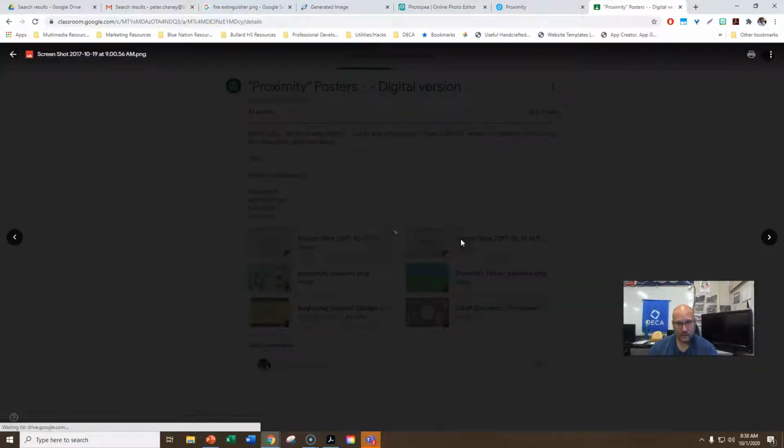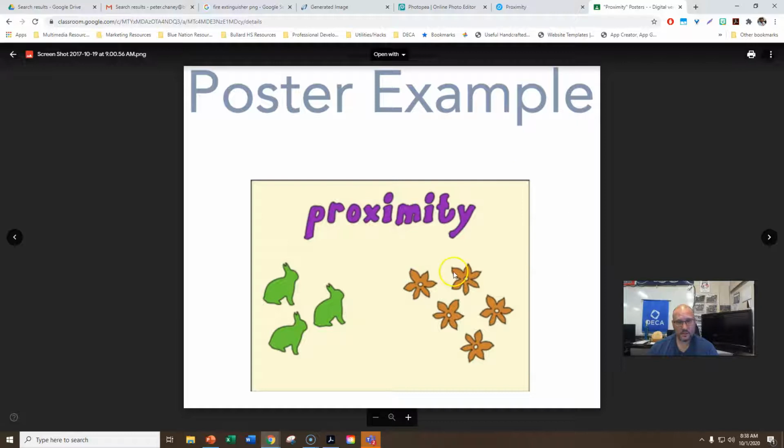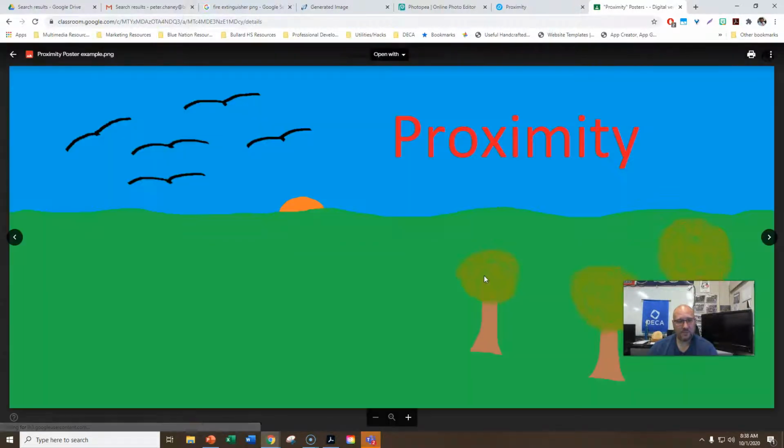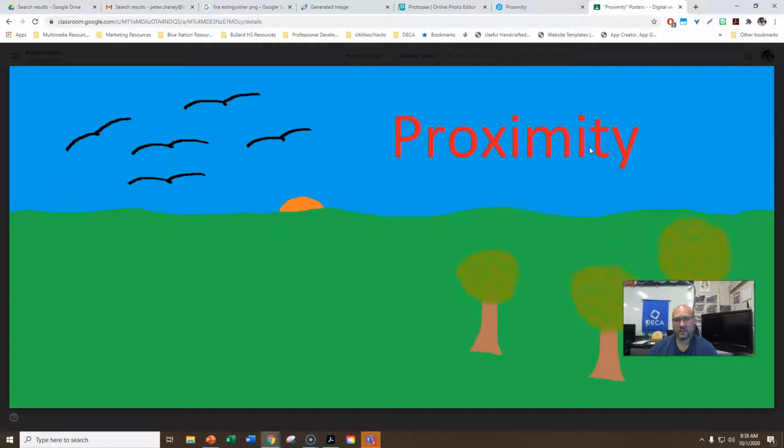So, real quick, this right here, that's a nice solid C poster. It's got the word proximity, it's got 3 shapes, it's got 5 shapes of something else, and there's not much of a background. Solid C. They did the assignment, but just barely. Here is an example of a nice B poster: they went into Microsoft Paint, they used a lot of color, they used brush strokes, they actually drew the birds and the trees. Proximity, it's there, it's large, it's a solid color, nothing special, but this is a nice solid B, so it's above average.